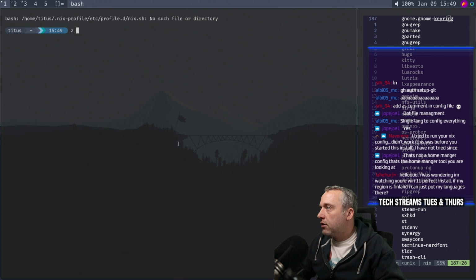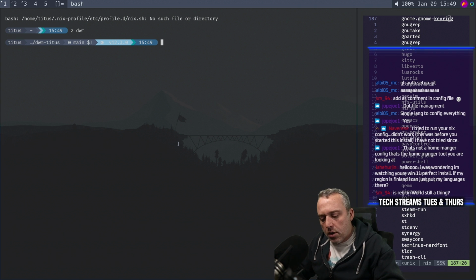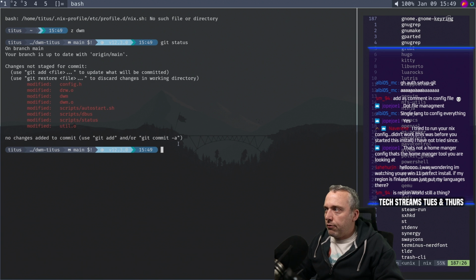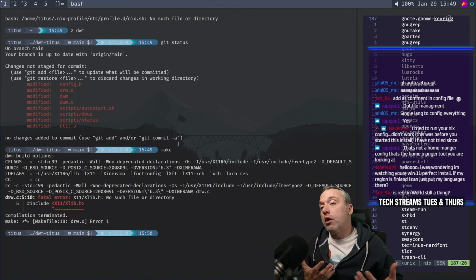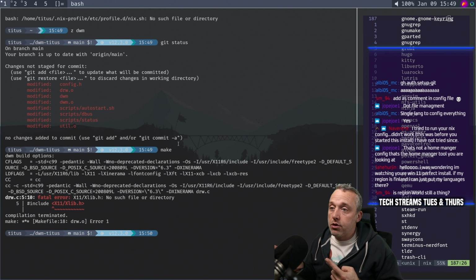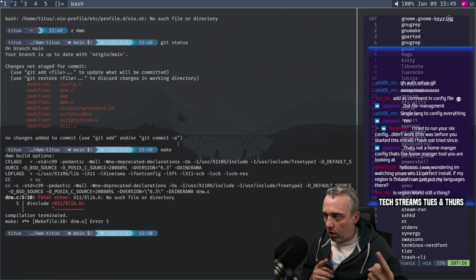Oh, that's interesting. Nix.sh for bash. All right, well, anyway, let's say I have changes here for Nix, and I've changed this configuration. If I wanted to do a make, you think it would work, but you're going to run into dependency errors because it doesn't have access to all of the dev environment from the system packages.